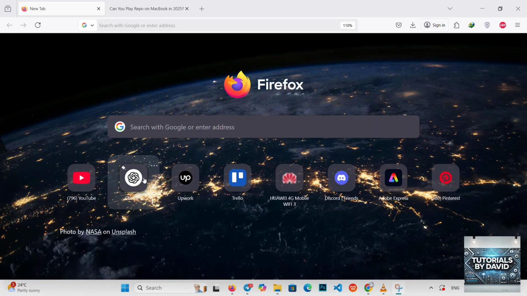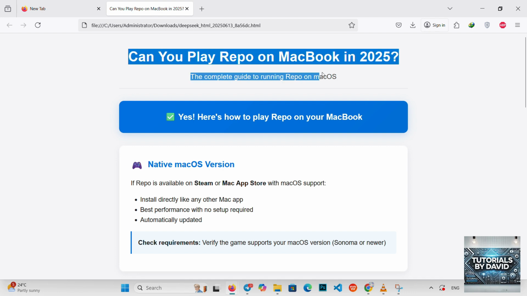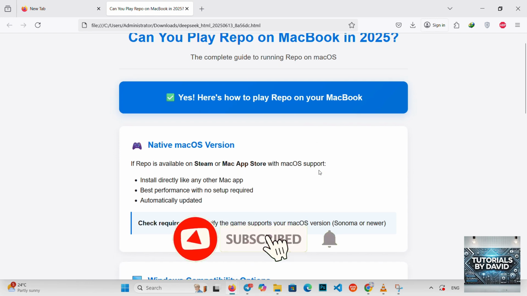In today's quick guide, let's answer a hard question. Can you play Repo on a MacBook in 2025? Whether you're on macOS Sonoma, or an M1 or M2 chip device, here's what you need to know.